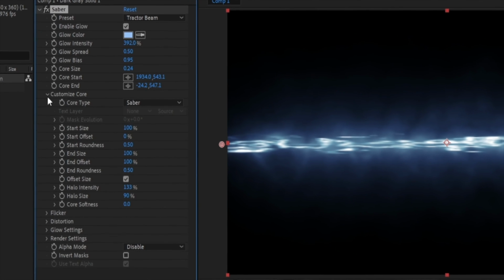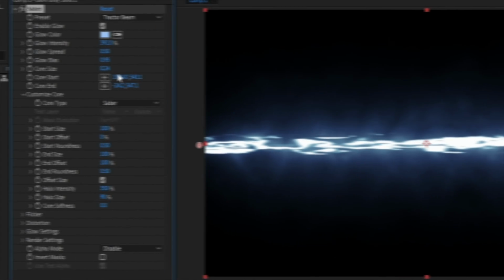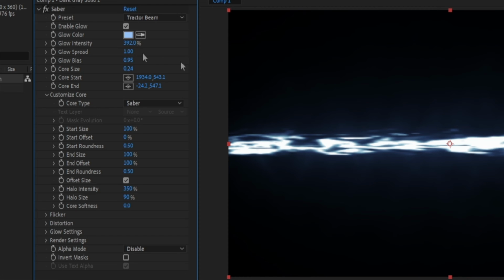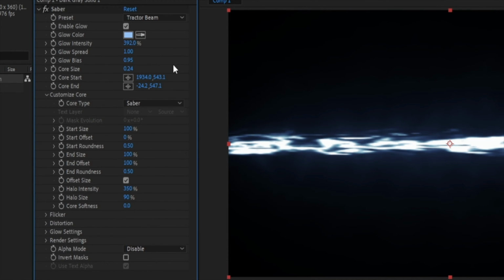Now you want to drop down on the customized core. We want to turn this halo intensity to 350. Now you get a brighter look at this. We also want to change our glow spread to 1. Basically what that is the glow diffusion around it. We're going to make it 1 so we don't see as much of it.